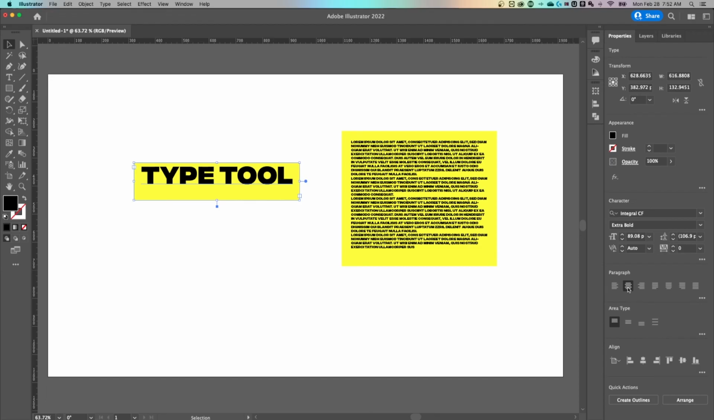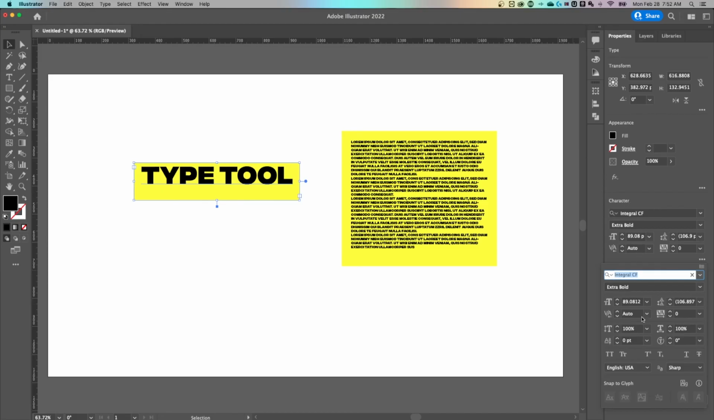So we could align it back to the center. So that takes care of left and right, top and bottom. We could actually open up these options for the character, and we could use this right here, which is basically a baseline shift. So we're taking this baseline and we're moving it up and down. So we could move it down just like that.